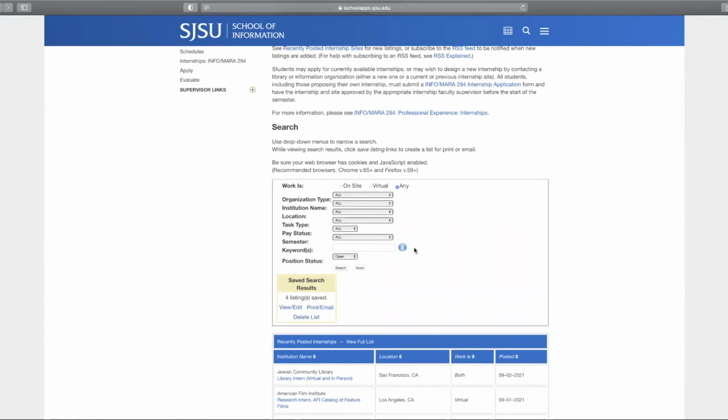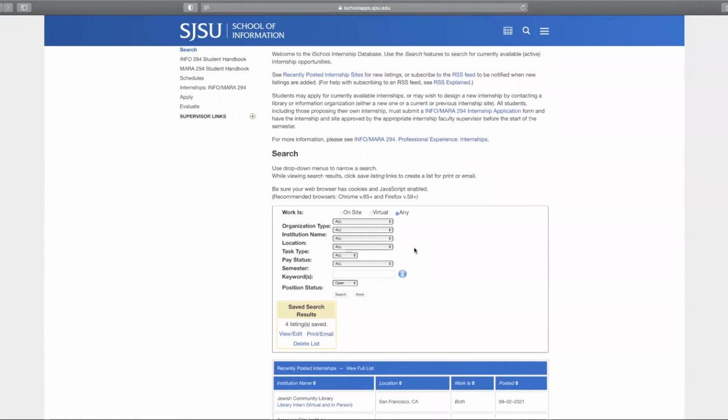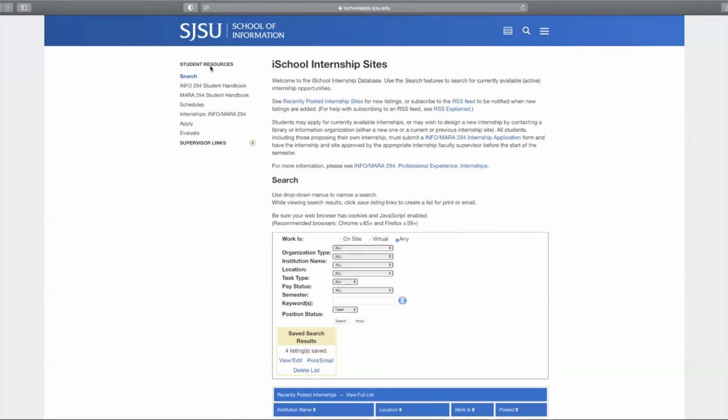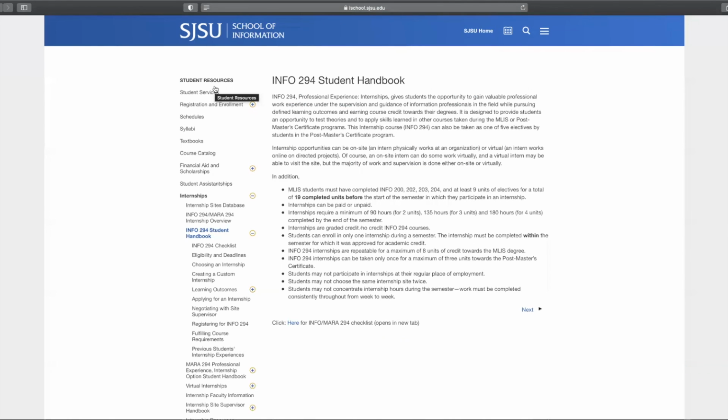Please remember to start searching for internships at least a semester beforehand. For more information on how to register for an internship, please check the handbook located under Student Resources. Then click on the Info 294 Student Handbook to obtain more information on the requirements for enrolling in Info 294, which is the special studies course where you will earn credit for your internship.